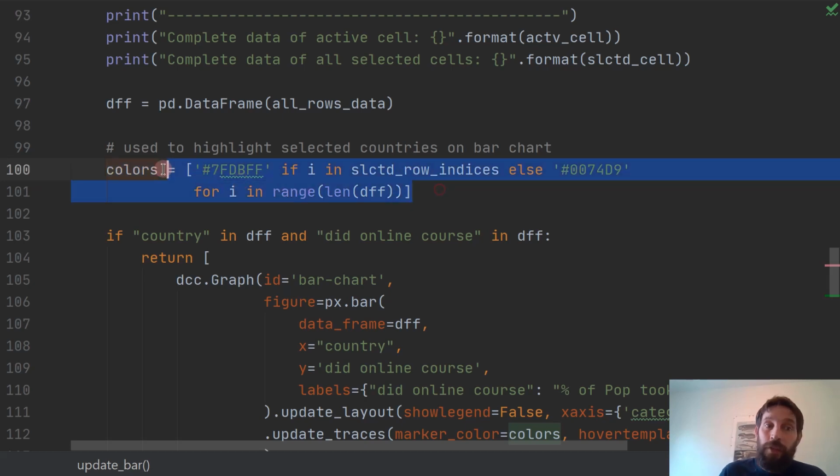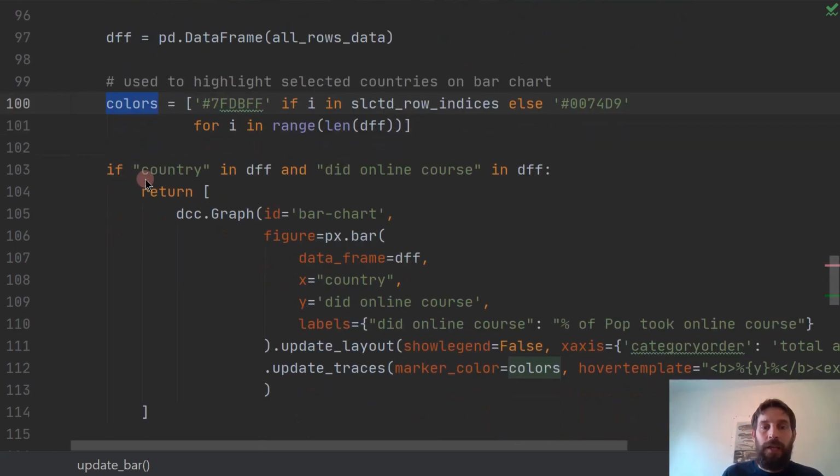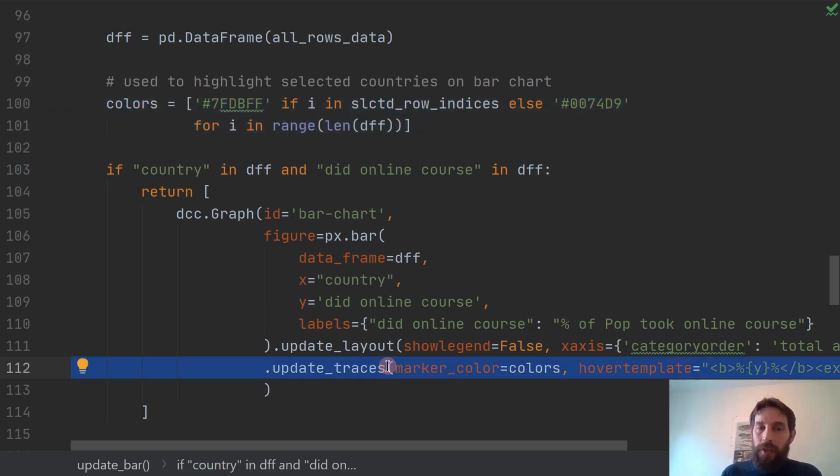Right here, this is nothing yet, but I'm going to plug these colors into the update traces, and that is how I get the color that is updated every time I click on a certain row. Okay, if you don't know this or this seems too complex, just take it out. It doesn't really matter. The most important thing is to know the basics of the data frame and how to create a bar chart from the Dash data table.